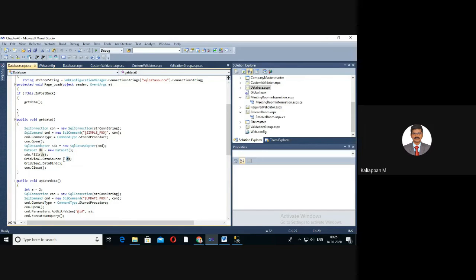Then assign it to the DataSource property of the GridView control. So now the GridView control refers to the dataset. Then call your DataBind. When you execute this web application, you will get the output of the stored procedure, stored in your GridView control.